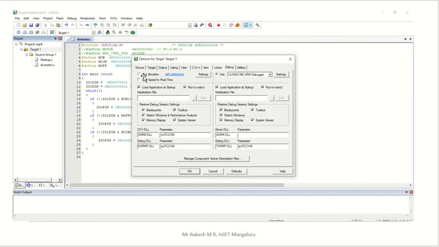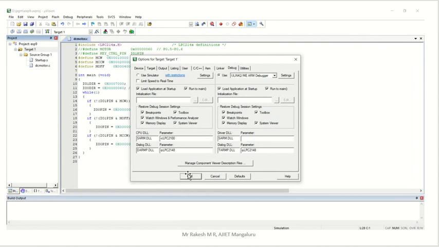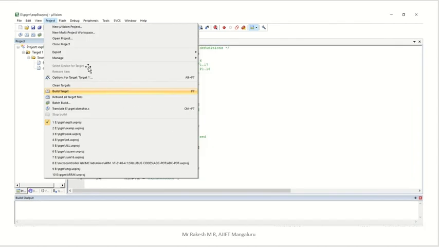Initially we have a tick mark on use simulator, then you have to move that tick mark to another option. In front of that, we have another simulator option, there we have to click. Remove the tick mark here and put the tick mark in this place. Once this is over, you can click on OK. Once you click OK, then you have to debug.